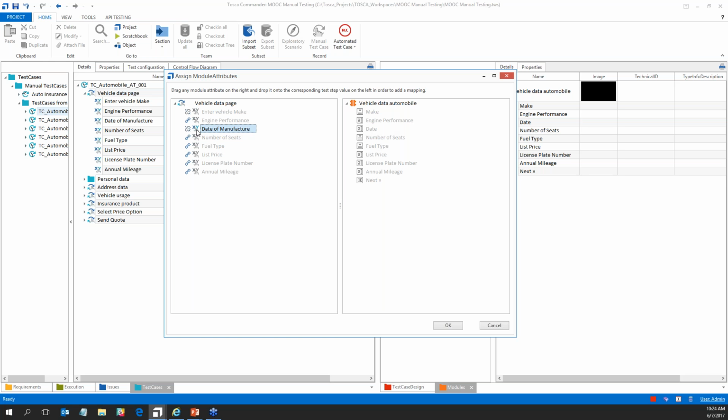test step value to. So if I know that this test step value actually should be linked to a module attribute, then I can simply drag and drop it onto the module attribute, and now they're linked. And again, this is why it's important to make sure that you have designed your manual test cases to reflect how an automated test case would look, because you will want to have, for example, all of what would eventually be all of the module attributes on one page in one test step.